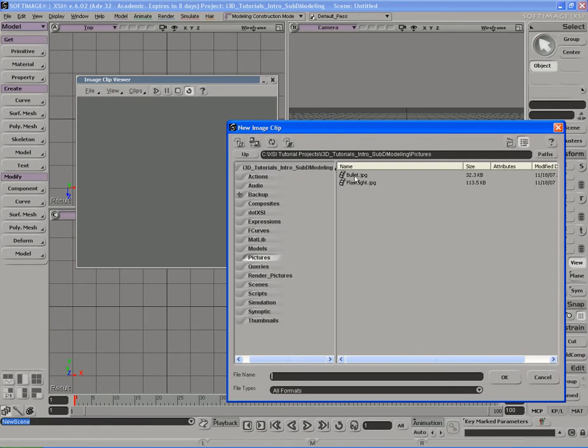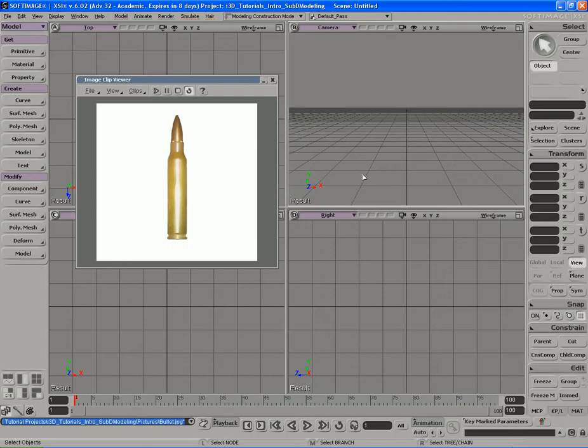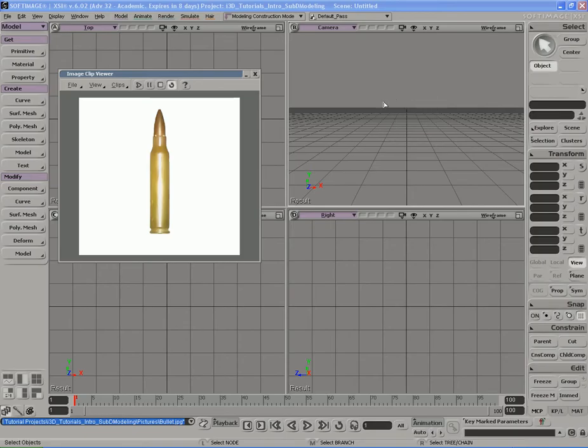You should have an image called Bullet. It's a JPEG. Just go ahead and open that up, and here's our image of our bullet. It's a pretty good shot of a bullet from the side view. We can see it in detail, and we can start modeling it. But instead of trying to guess the proportions by simply looking at this and trying to match it as closely as possible in our viewport, what we can do is use a more accurate method of modeling.